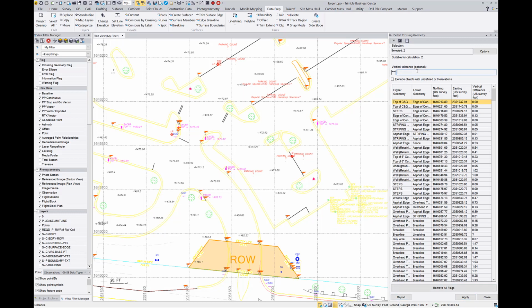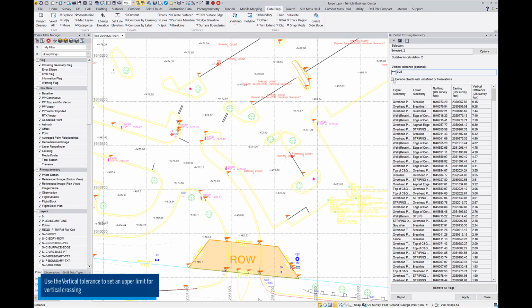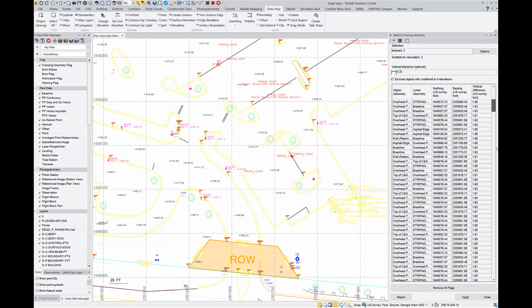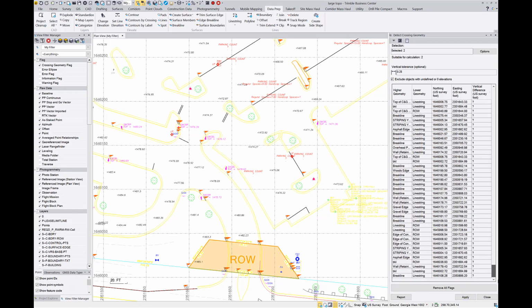If you did want a vertical tolerance, let's say you were only looking for crosses that were less than a certain value. So let me sort through the vertical tolerance differences again. I still have my 9.45 foot difference as a maximum. Let me say I only want to detect things that are 3 inches difference, 0.25 feet. And I'll also exclude objects with the undefined or 0 elevations. That should remove these question marks here.